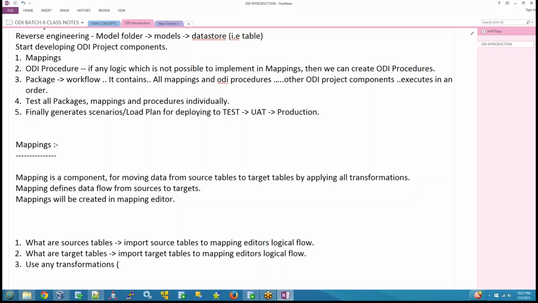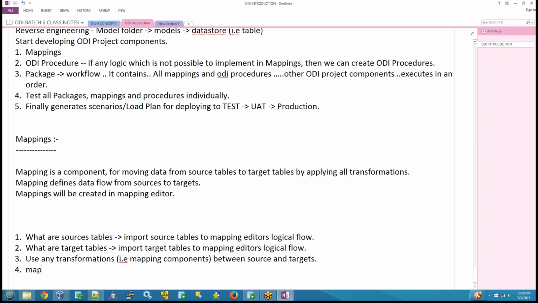Transformations is nothing but a mapping component. So we have seen on the right hand side, mapping components between source and the target. So use any transformations between source and the target. So what are the source tables? Import source tables to the mapping editor logical flow, and then what are the target tables? Use any transformations between. Okay, and then finally map all source and target columns. Map all target columns.